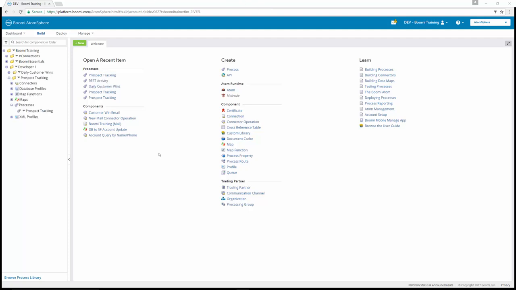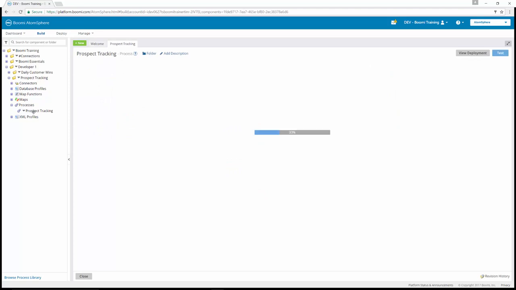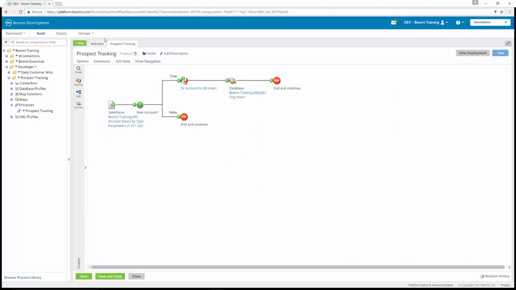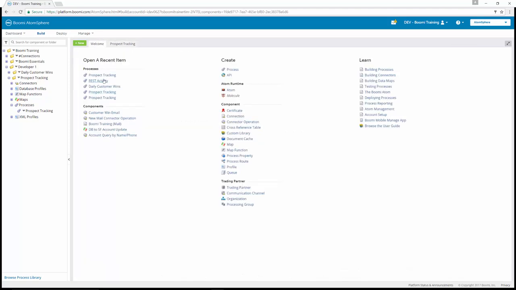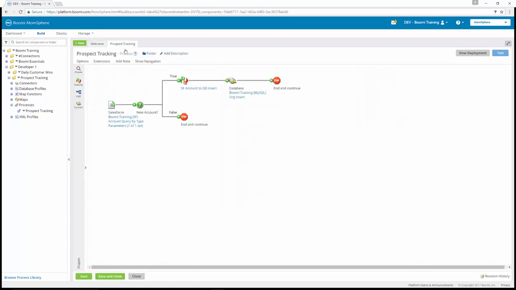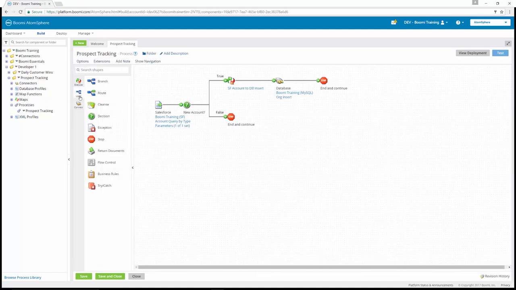For exercise 7, we're going to open up our prospect tracking process. So if you open your Developer 1, Prospect Tracking, under Processes, and then double-click on Prospect Tracking, it's going to open up. You also could have found it under your Welcome, under Open a Recent Item. So once we're in our Prospect Tracking, we're going to add this exception notice. So we're going to go under our Logic, and we're going to drag and drop an exception shape onto our canvas.